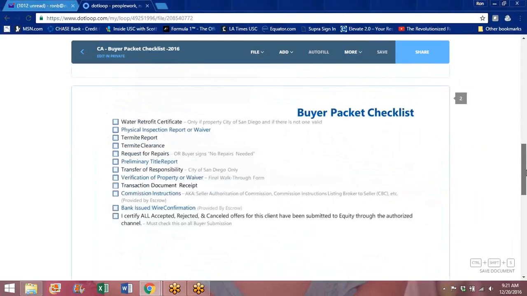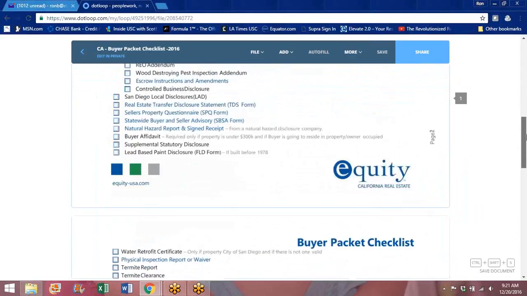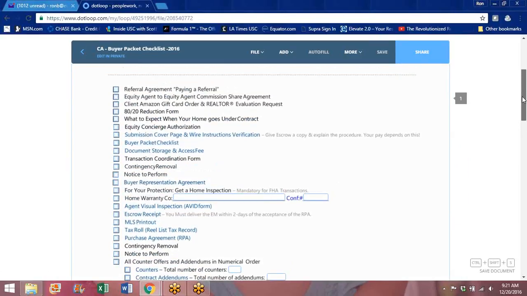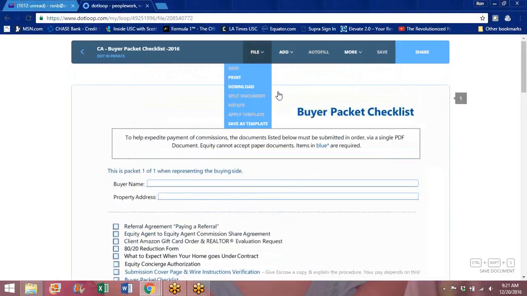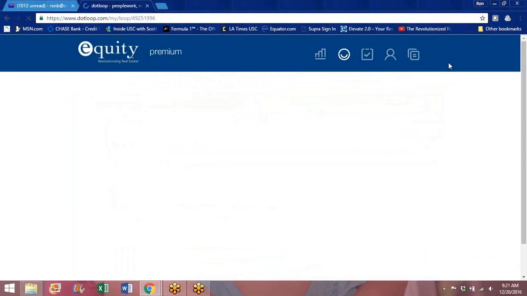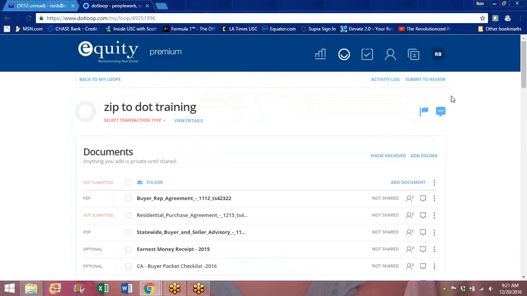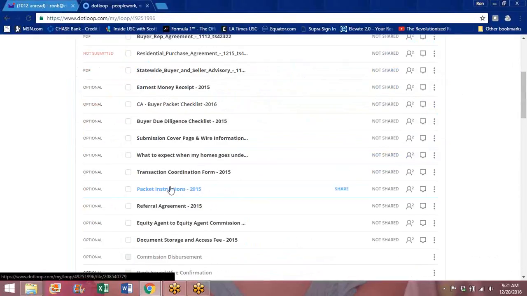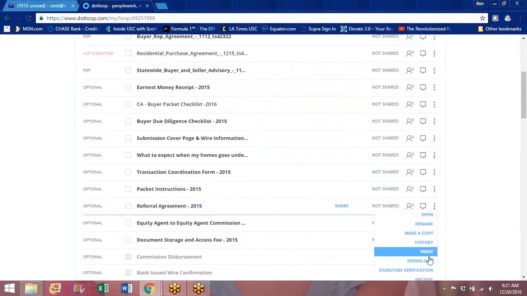By the way, if you ever want to know what should be in your file, everything's right there. Blue is required. Black is, if you have it, check the box, okay? So I always save it first and then turn around and share it. That way I don't, by mistake, send out a document that they don't need to see, like the packet instructions, if I had opened that up. Referral agreement. Again, I thought I archived that. Let's get rid of that.